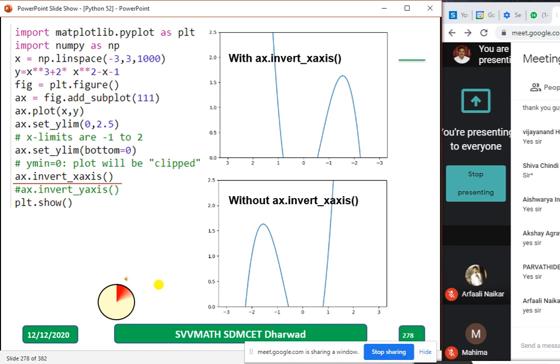Orally I can say one line. A picture tells 1,000 words. That's the reason Arfali and our 3 students, Mahima and Sindhu, have made complete changes in the slides. Instead of telling sentences, if you observe this diagram, I am sure if you see this figure, you will come to know what invert means. Similarly, you can do the Y also, ax.invert_yaxis you can do.